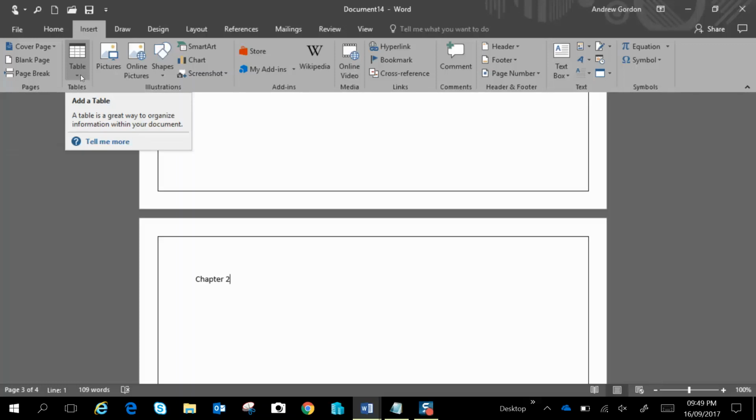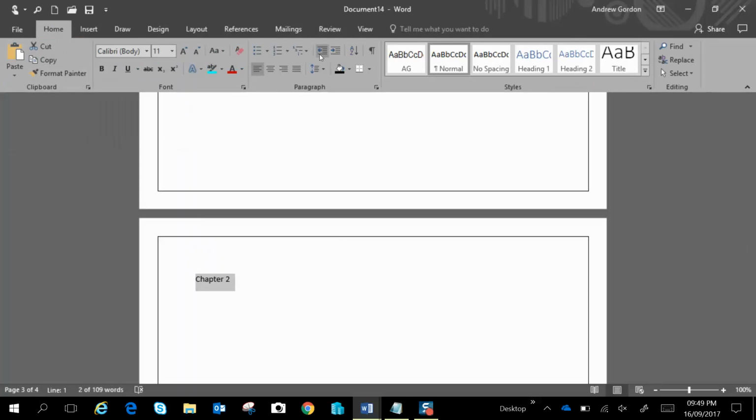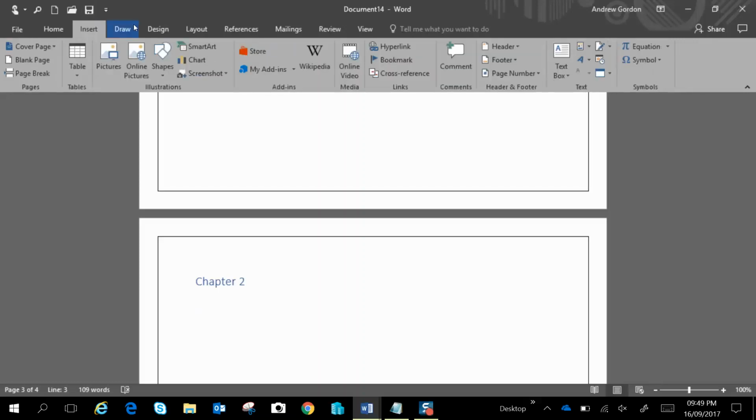If we want to insert a table, we can create a table. Oh, I think I lost my format in there a second. There we go, chapter 2. Just noticed that, and now we're back to normal. Okay, I'm not going to cut this out. This is real life Word.